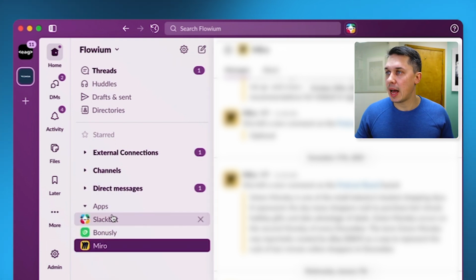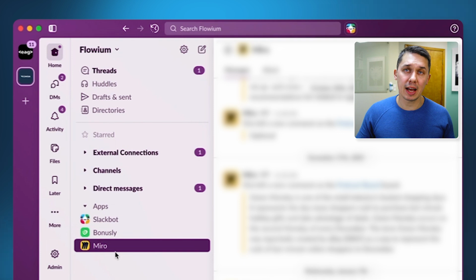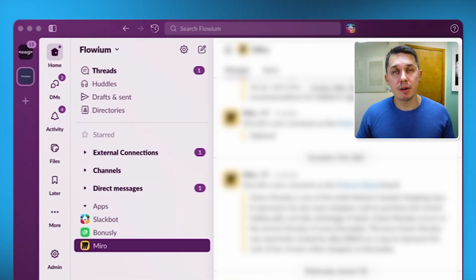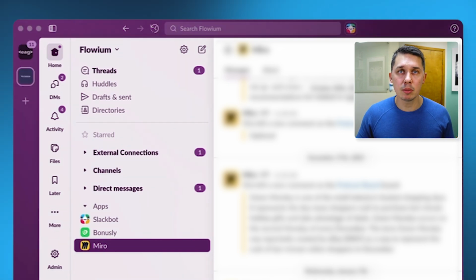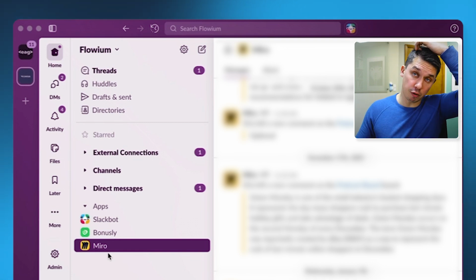And the last thing is apps. Which apps? You can connect multiple apps. They have a very big marketplace of free and paid apps that you can add to Slack to either automate something or get notifications from different apps.